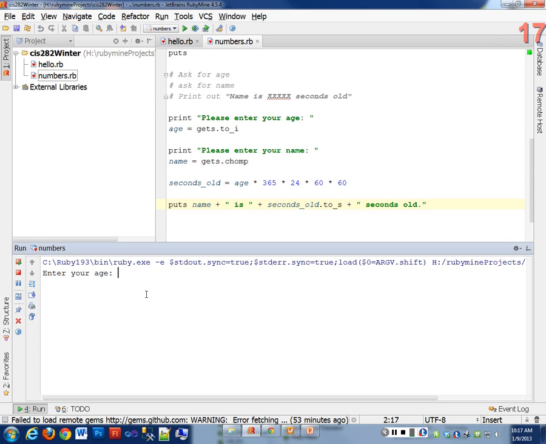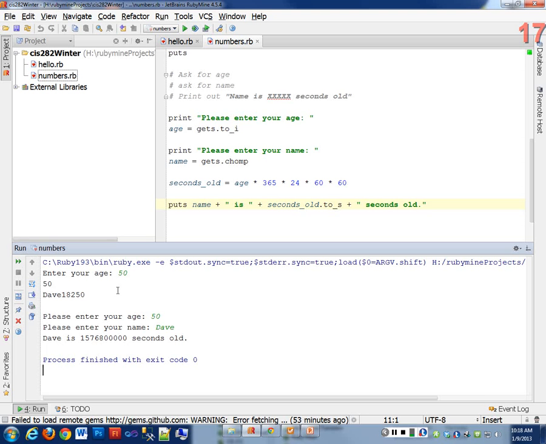Enter my age, 50. My name is Dave. Dave is one heck of a big number of seconds old, right? 1.5 billion seconds old. Is that right? No. That does make me feel old, yeah, a little old. All right, so that's one way to do that.